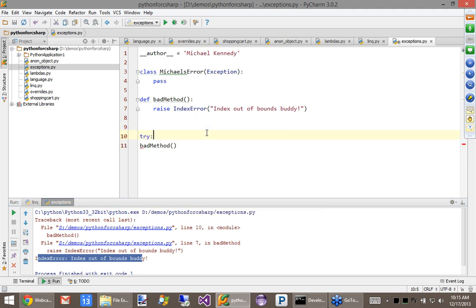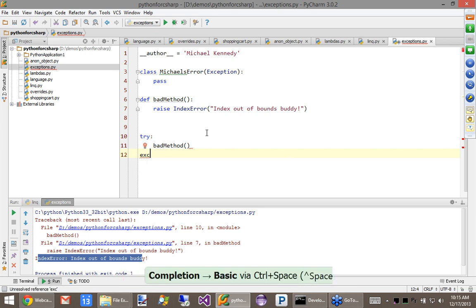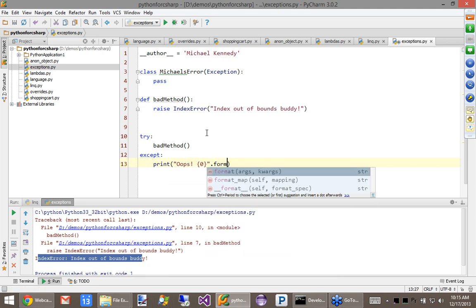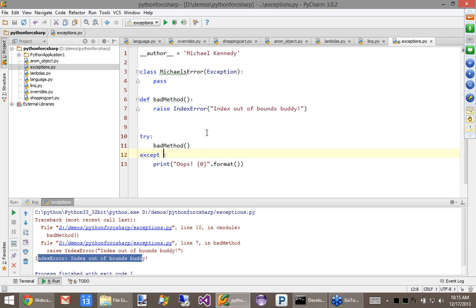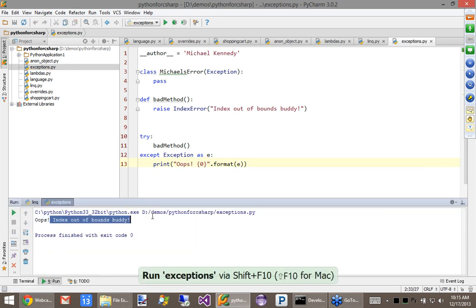So I could say try colon. Instead of catch, you say except. If you spell it accept, that's wrong. And say print curly 0 dot format, and let's say exception as e, format e. Now if I run it, it says oops, index out of bounds. So very, very similar.